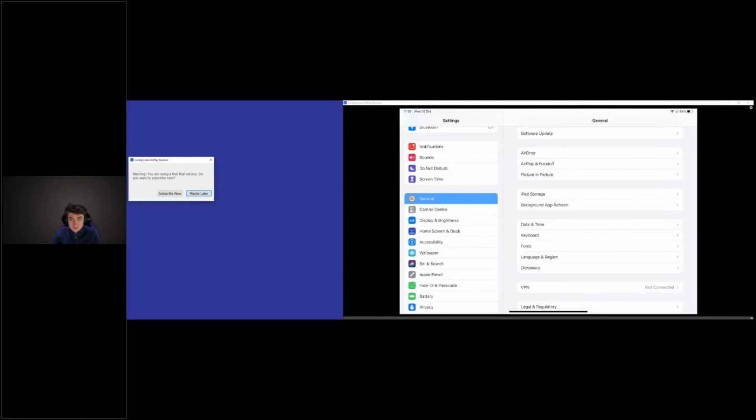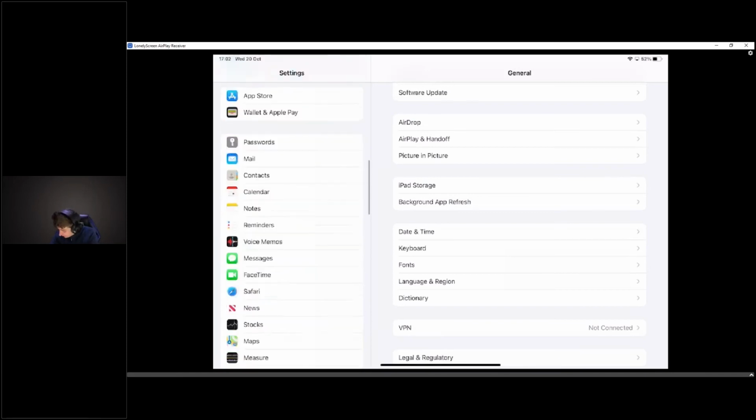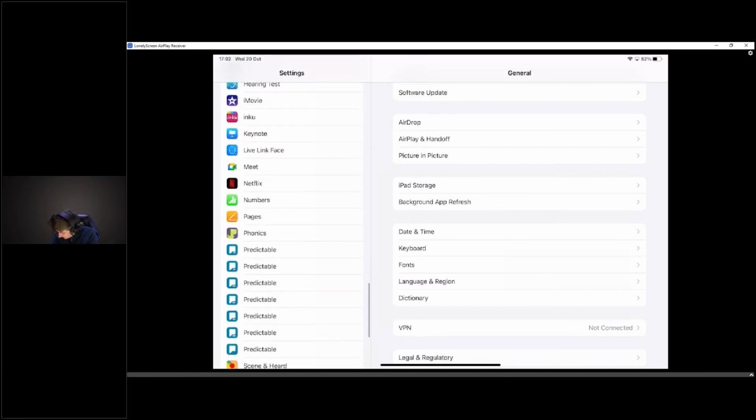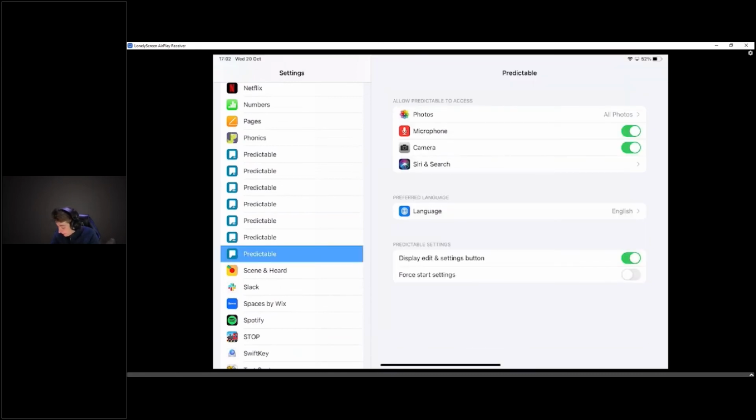So again, just go into the iPad settings or whatever device settings. Scroll all the way down to find predictable in your apps list. You can see I've got like 10 versions of predictable installed. But in there, you can just see you can turn on or off display, edit, and settings button. If you turn that off, that just means that from the app, you won't be able to edit the phrase bank or access the settings or do any of those things that could potentially be damaging.